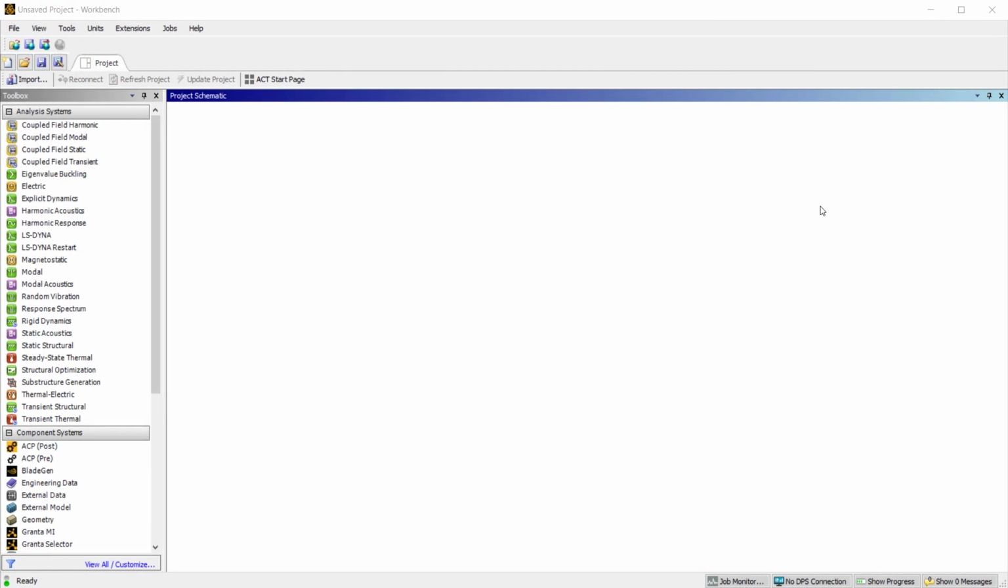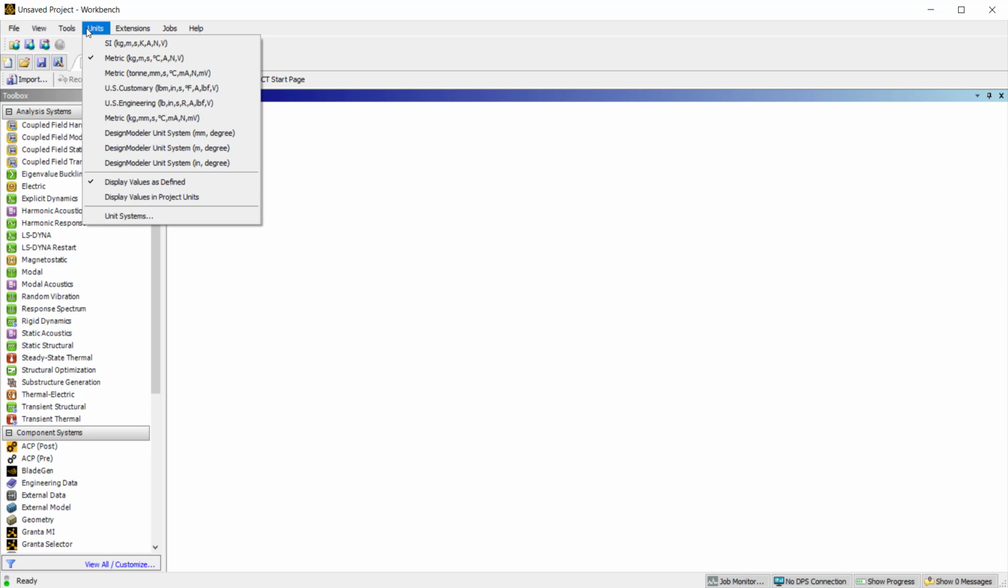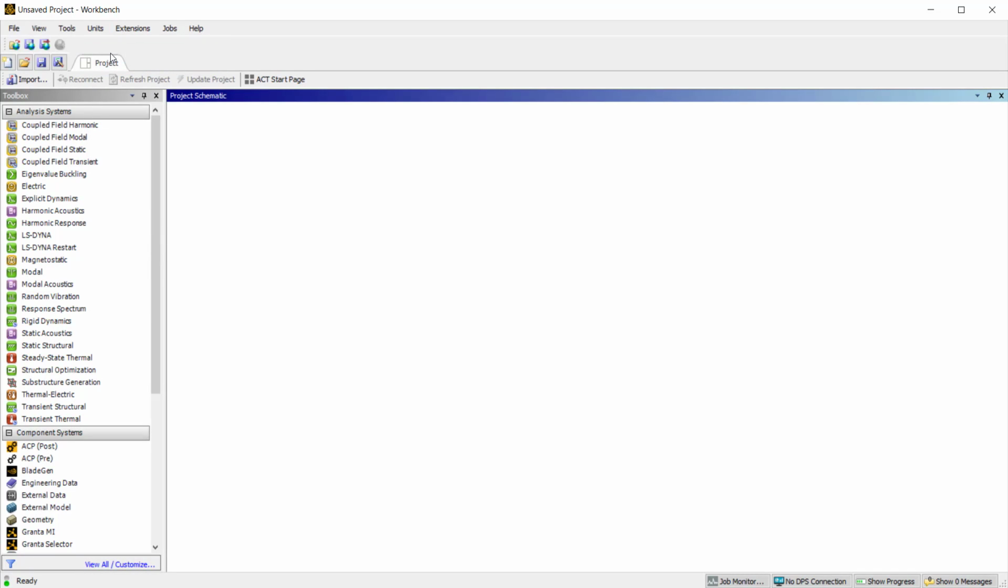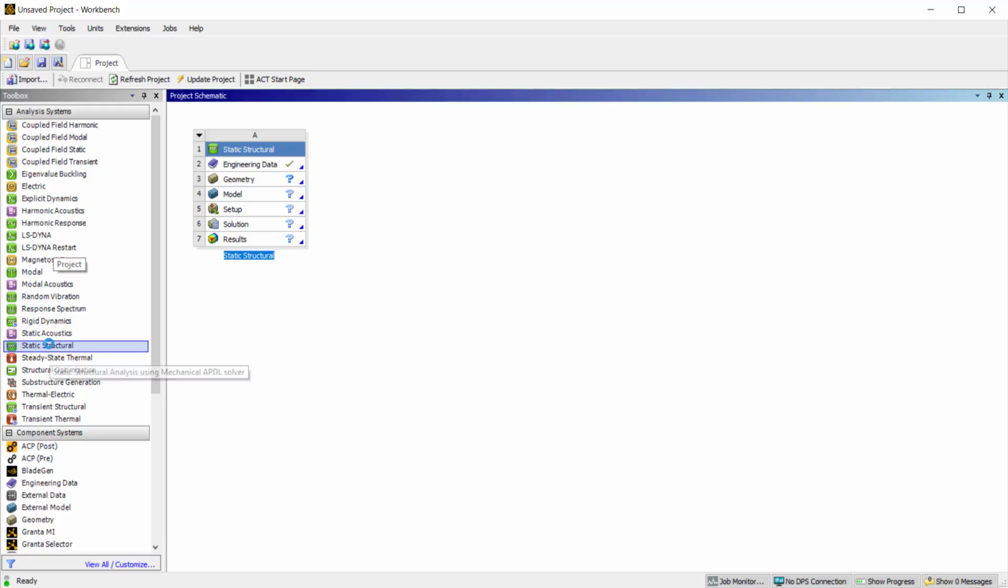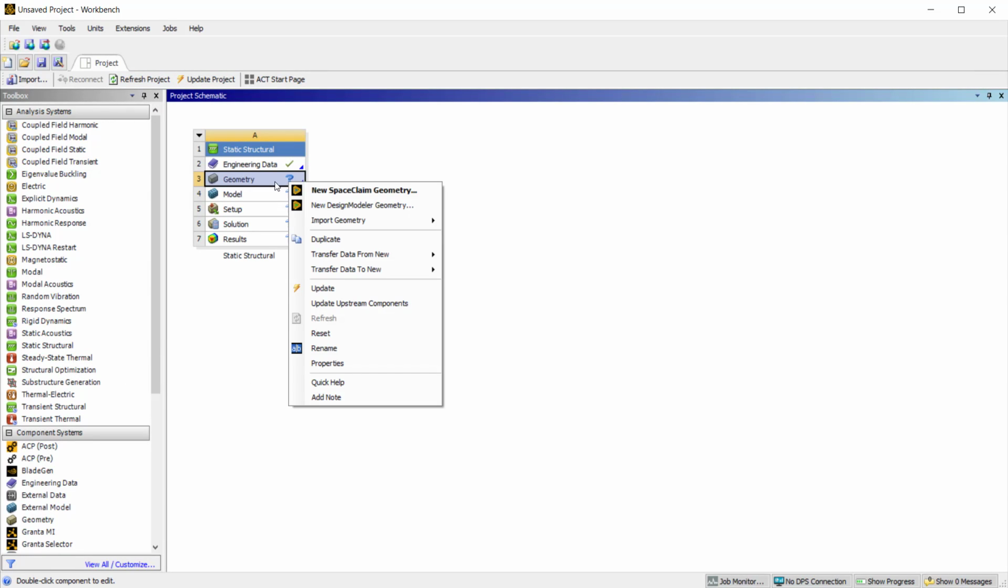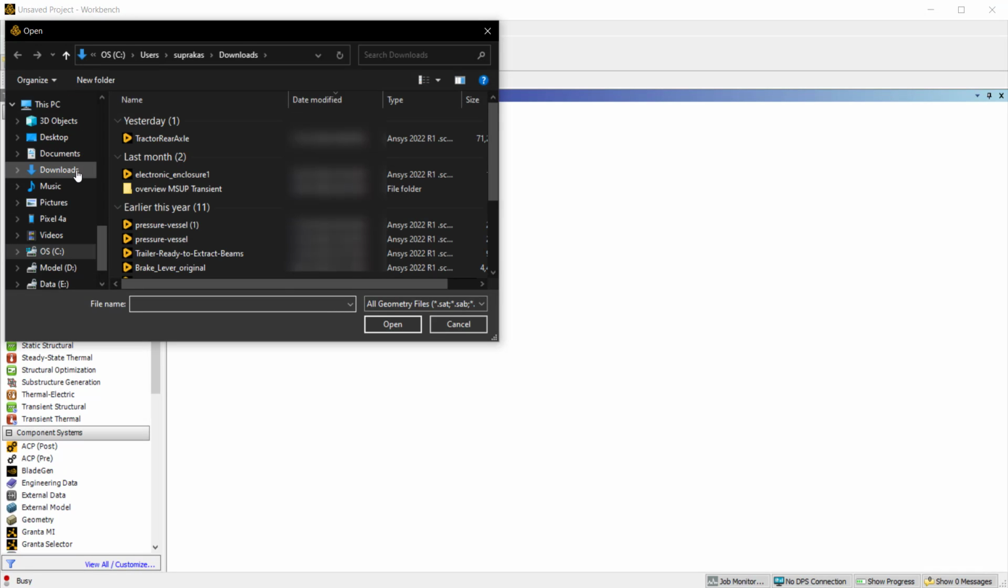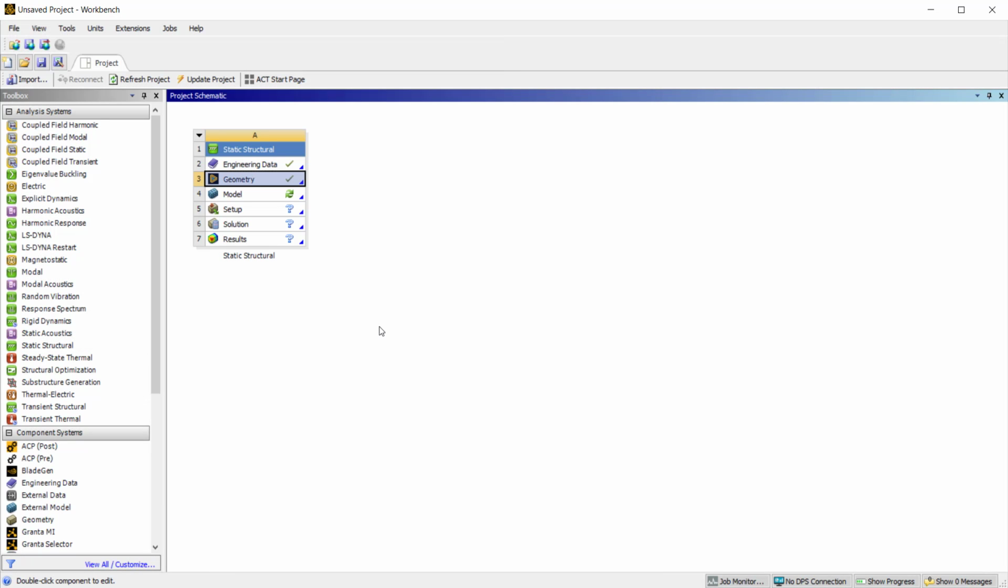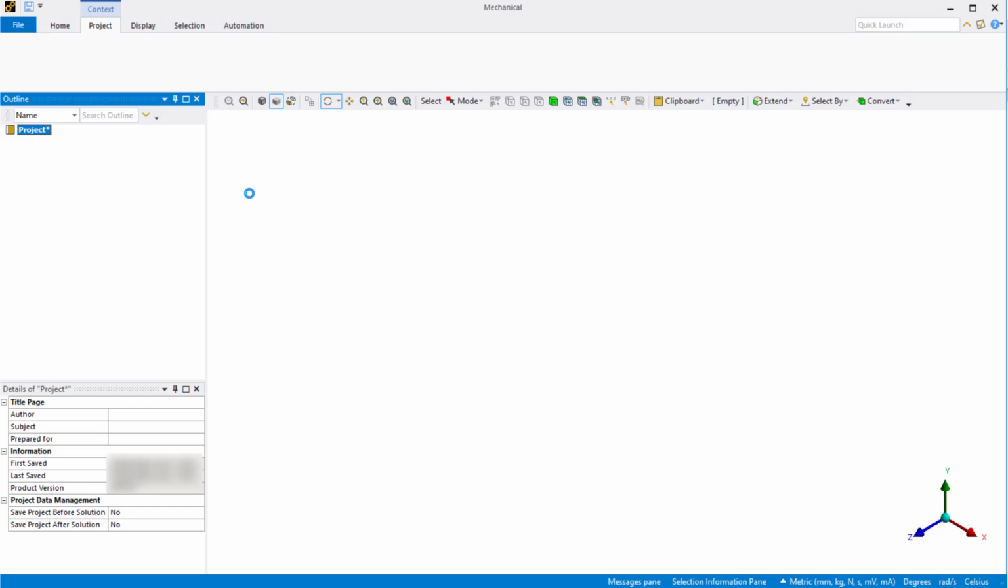Start with the Ansys Workbench window. Make sure that the units are set to the proper system that you intend to work with. In this example, we are going to use the metric system. Next, insert a static structural module by either dragging and dropping or double-clicking it from the list. Right-click on the Geometry module, go to Import Geometry, and locate the file in your system. Once it is attached, let's go ahead and open the Mechanical window.